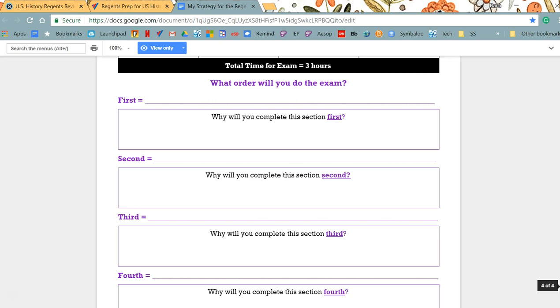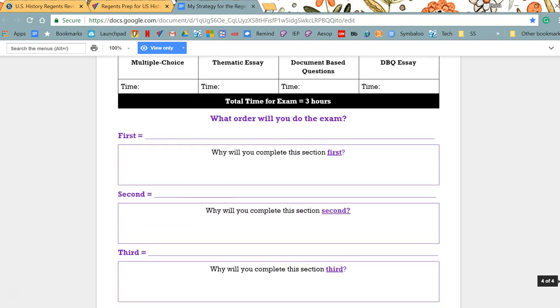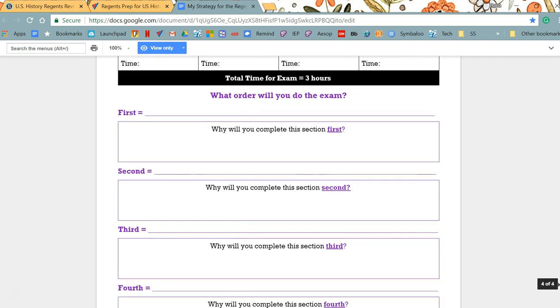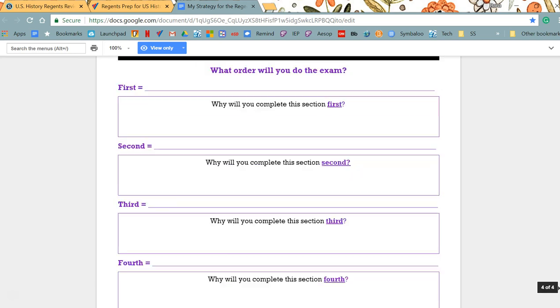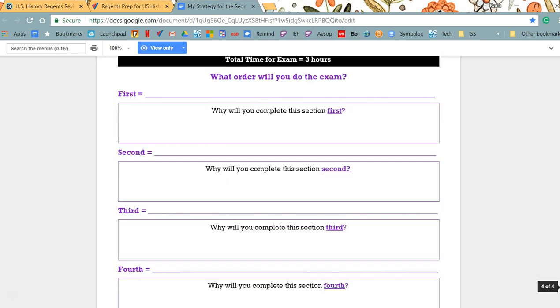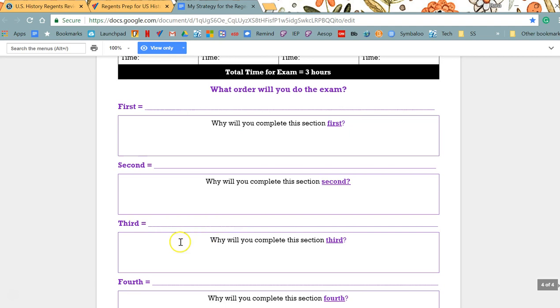Whether you do yours first, second, third, or fourth, that is completely up to you, okay? It's a personal choice. I want you to be successful, and however you choose to do it, I hope that you are successful doing it that way, okay? So first, and then you're going to write down one of the 4 sections, okay? And that's up here, right above it. And why do you want to complete that section first? Second, why second? Third, why third? Fourth, why fourth, okay? Super easy. Go ahead and do that.